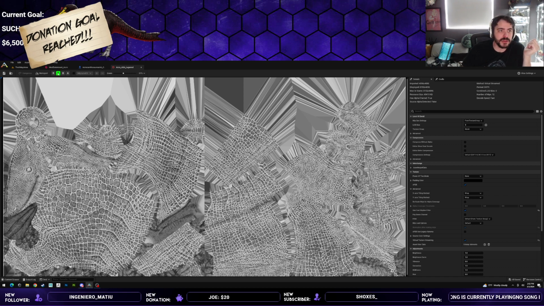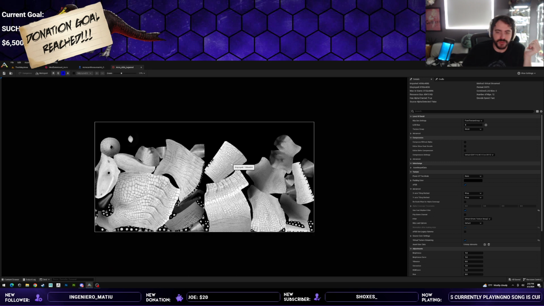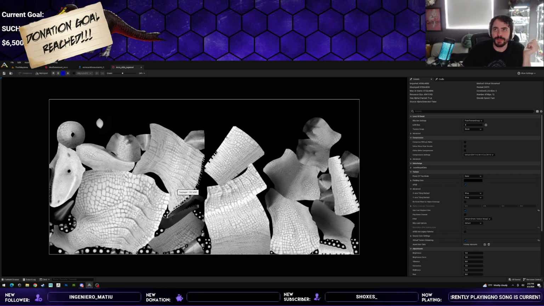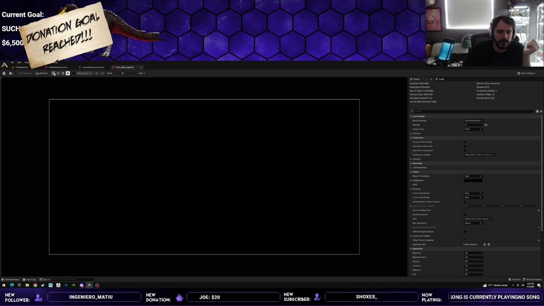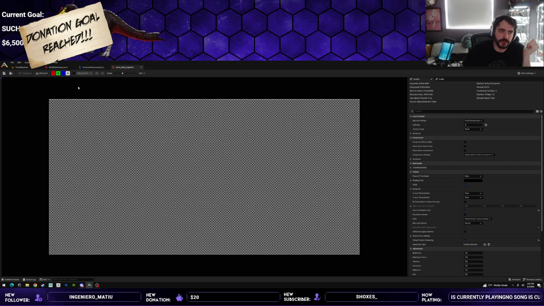And then lastly, the blue channel is very easy. It's the ambient occlusion. And that's all a layered map is. And then I forget what the alpha is, in this case the alpha is nothing.